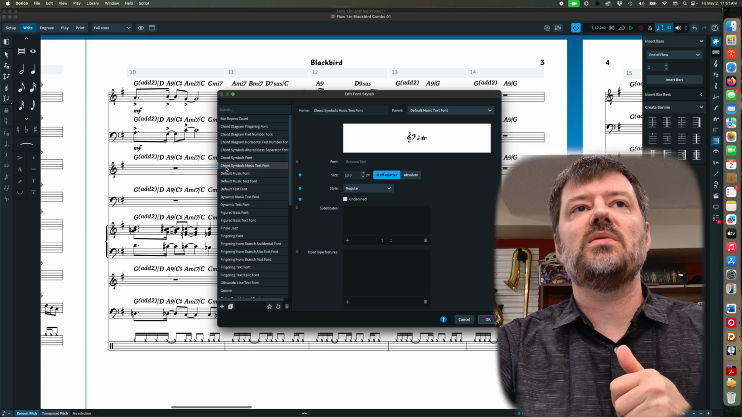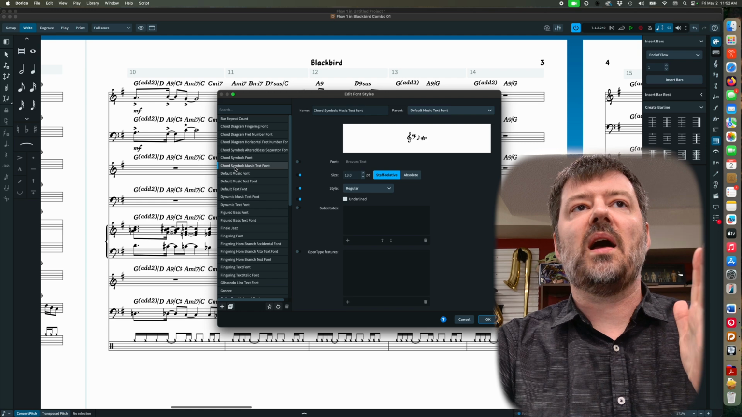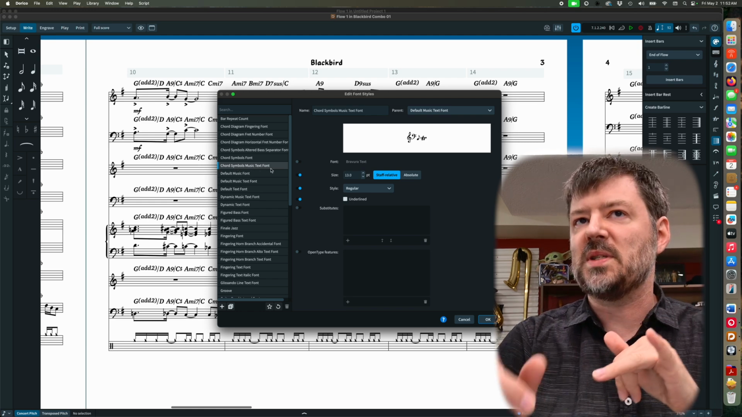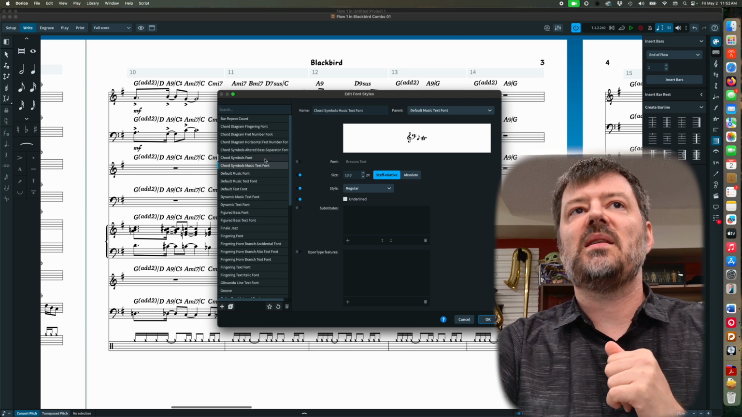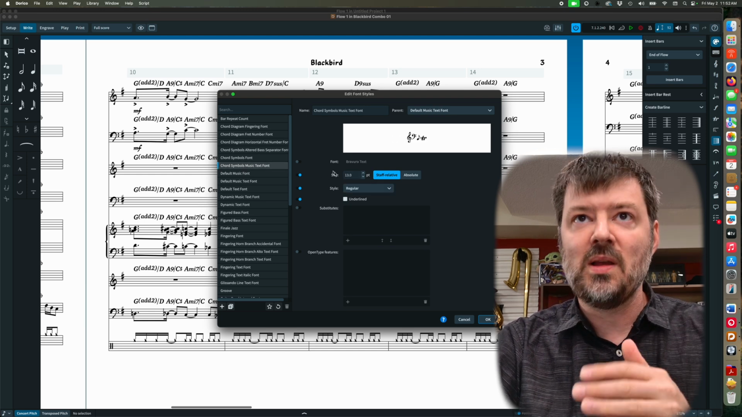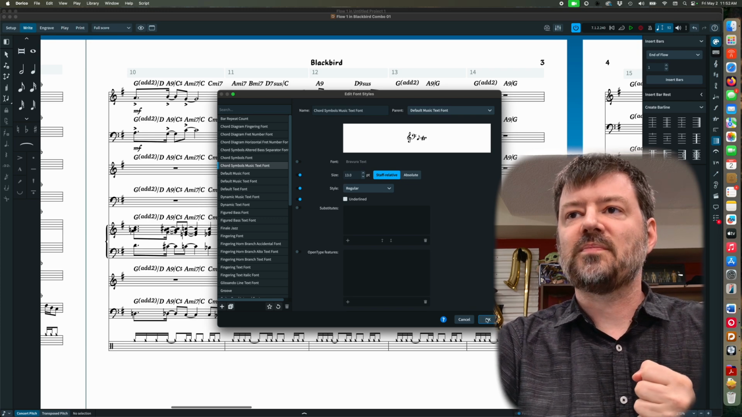And then I changed the chord symbol music text font. This is the flats, the sharps, and all that stuff. You can see that I upped the size a little bit from the default. I think they were too small, so I made them a little bit bigger.